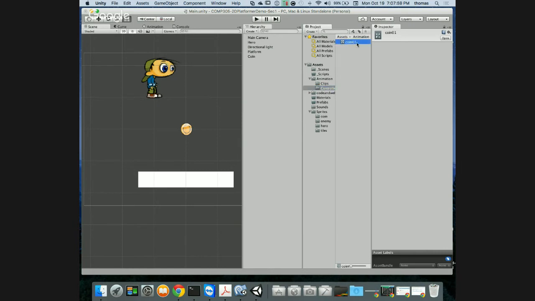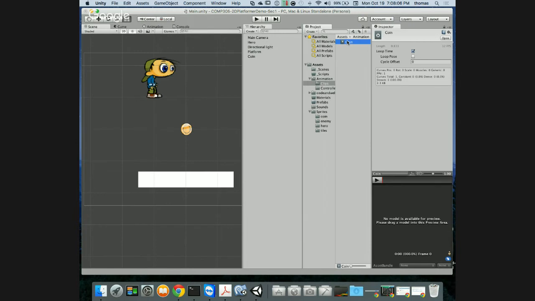And in my controllers folder, I'm just going to rename this thing to coin as well. So it's a coin controller. Here we go. Cool. So I got my coin controller, I got my coin clip. I'm just naming them the same thing, but they're different things, right?